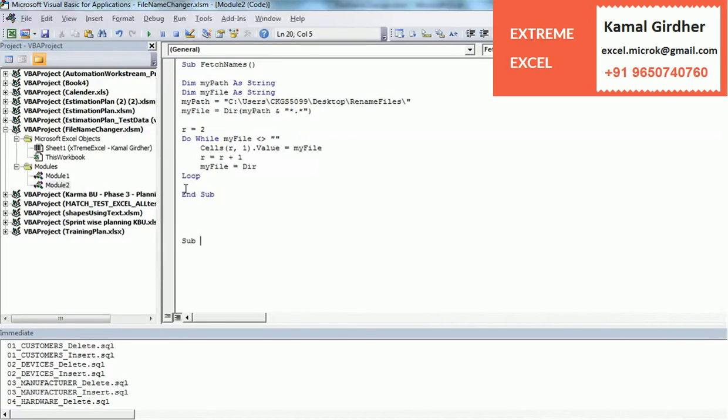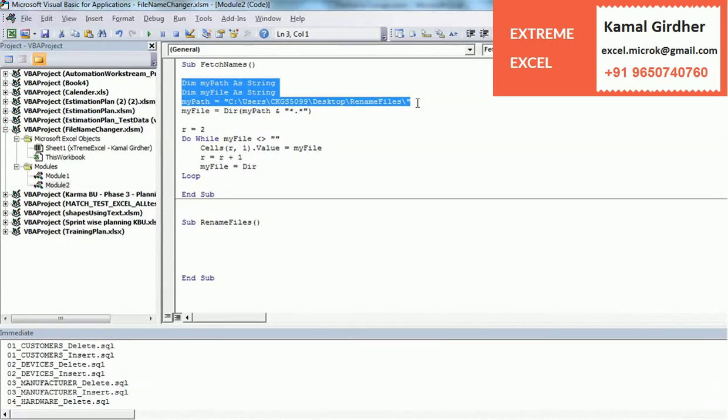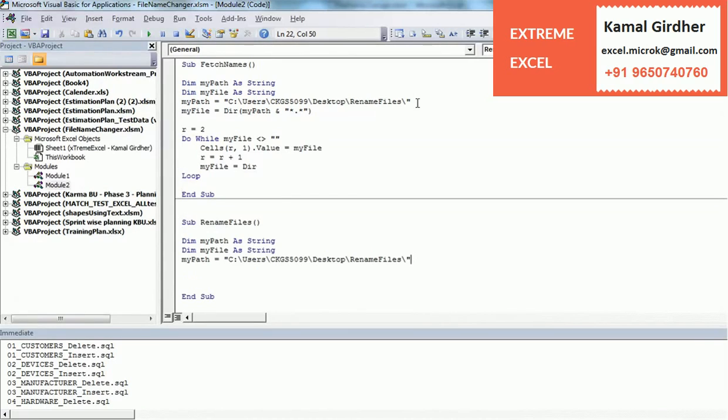Okay, so the second one is to rename the files. So sub rename files. Here we'll be using the Name function for this. Again we need that file path. Now we do not need the file name because we already have the file names. So we can use the Name function. In my path you will find a file name which is there in cells.